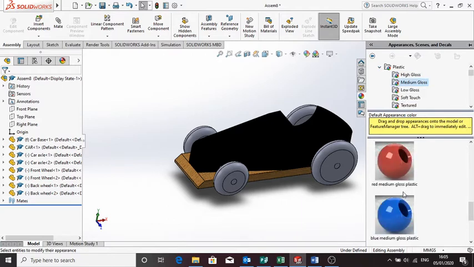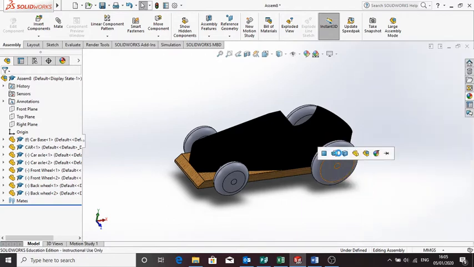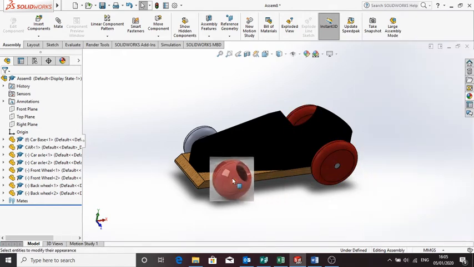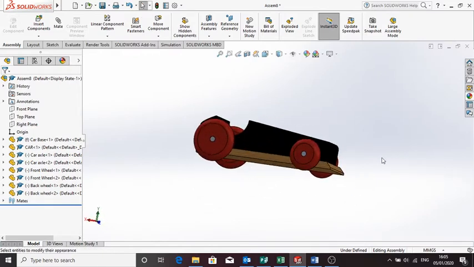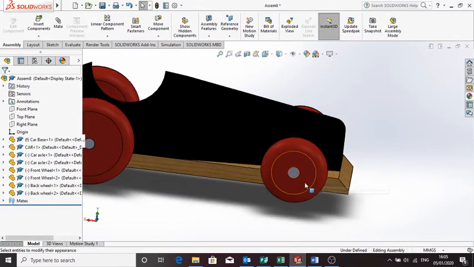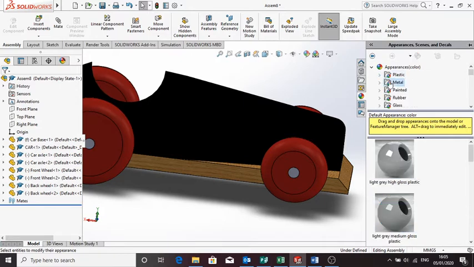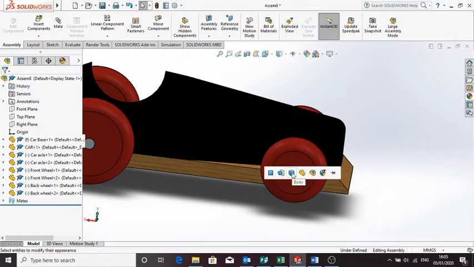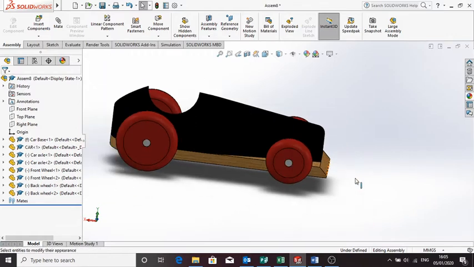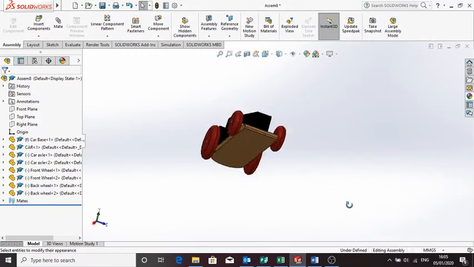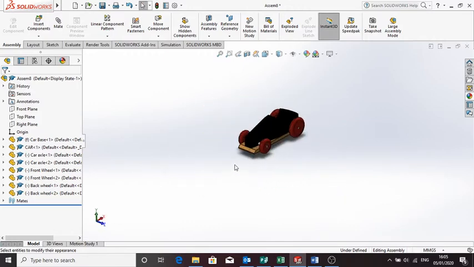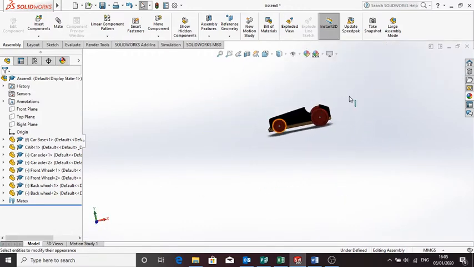Medium gloss, let's go for red. So I could say I want it for the full body, for both wheels, and the same thing for the front. I can choose which option that I would like, and there you have your wheels rendered. The dowel, I missed the dowel out, so let's choose metal, polished aluminium, both axles. Now, as you can see, the material's been applied, but it does not look realistic.